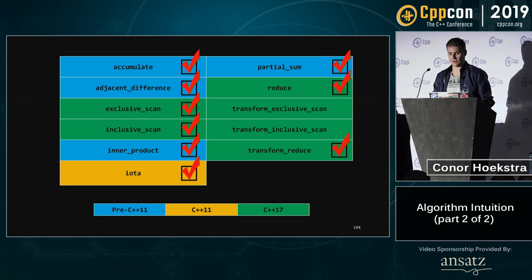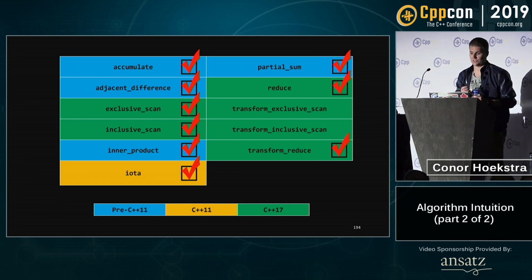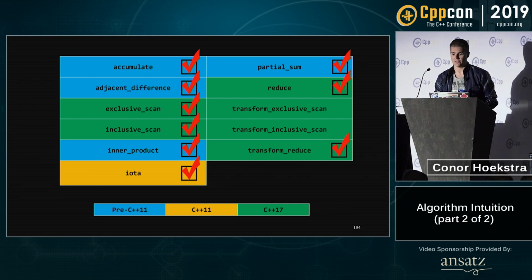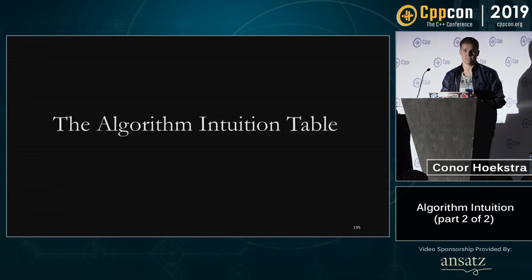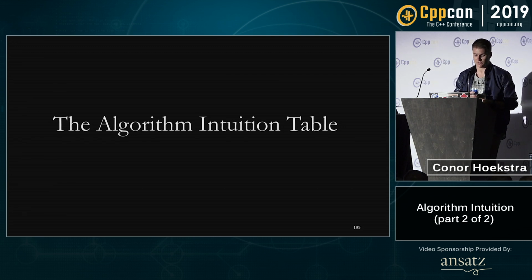So now we have covered all but 2 of the 11 numeric algorithms. And at this point, we're going to pause and we're going to switch to covering something called the algorithm intuition table. So this is a different way that I have developed to think about the algorithms that we've covered so far.